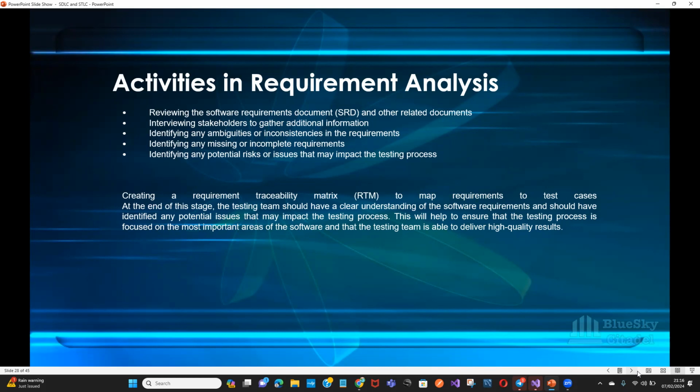Create a requirement traceability matrix, like I told you earlier, to map requirements to test cases. At the end of this stage, the testing team should have a clear understanding of the software requirements and should have identified any potential issues that may impact the testing process. This will help to ensure that the testing process is focused on the most important areas of the software and that the testing team is able to deliver high quality results.